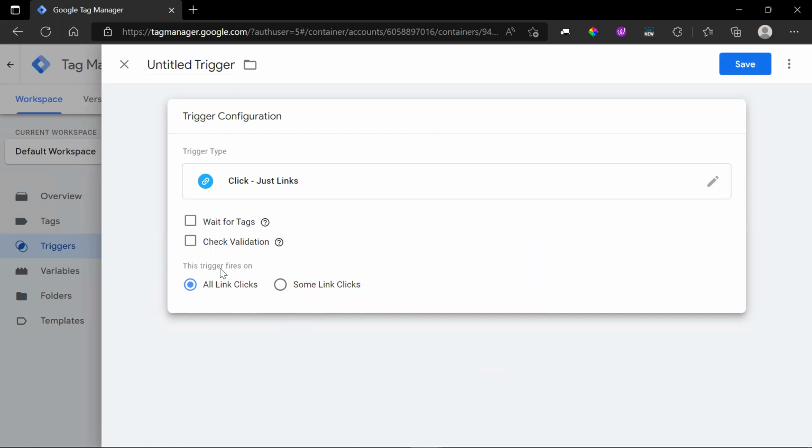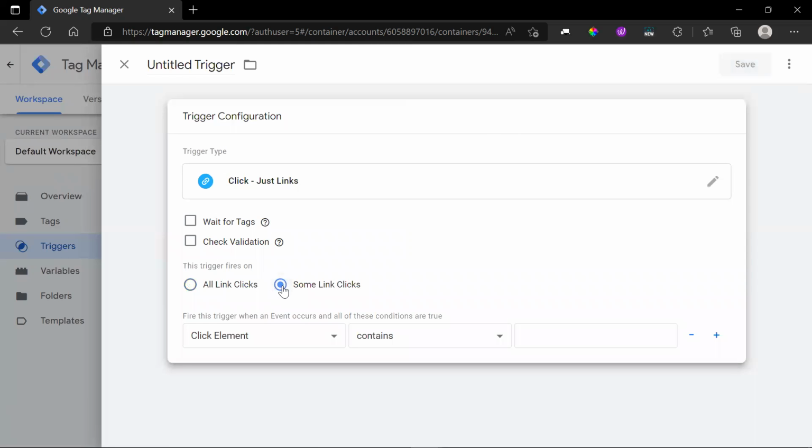For tracking each and every link on your website, you can stick to this option, and no need to worry about other options, and move to save. When you do this, all the link clicks on your website will be tracked, and you can see the same in your preview mode after configuring it to a tag. For demo purposes, I'll be showing you how we track only a certain click of a link that is happening on our website.